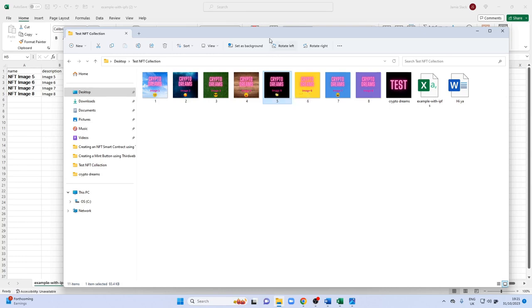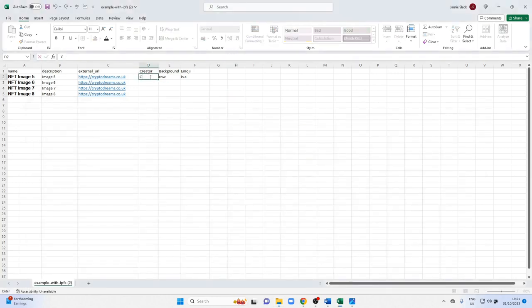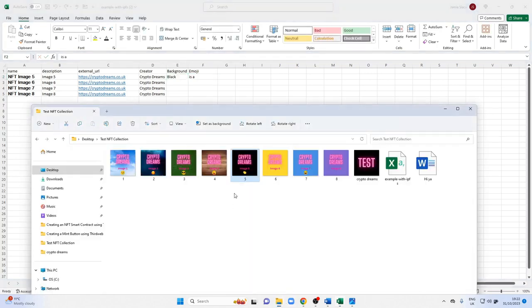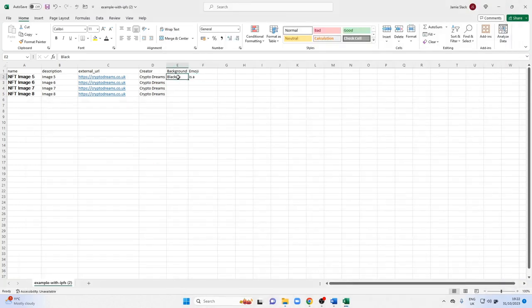So for image 5, we've got a black background. The creator is always going to be us, obviously, so Crypto Dreams. Yep, black background. And does it have an emoji? It's got a clap emoji.